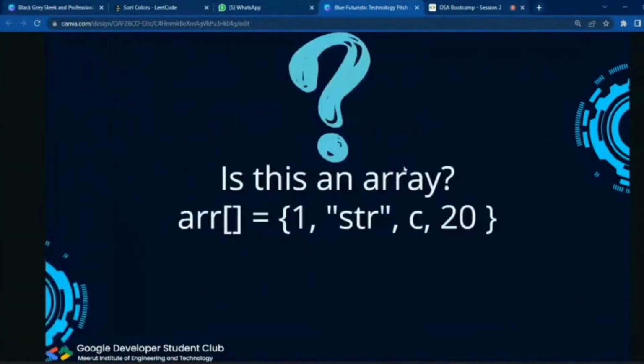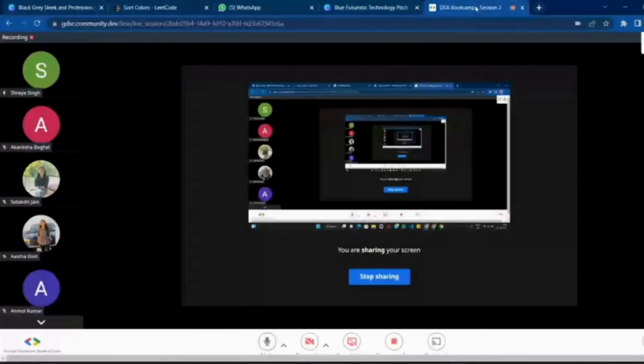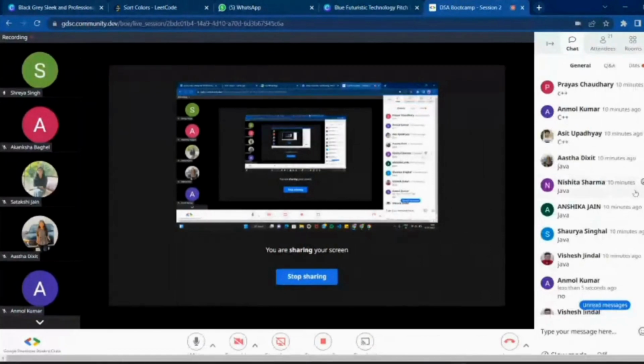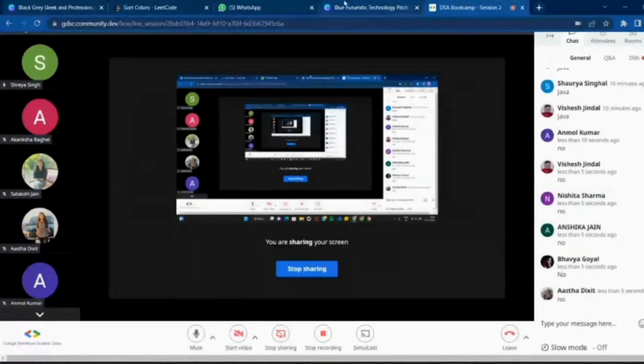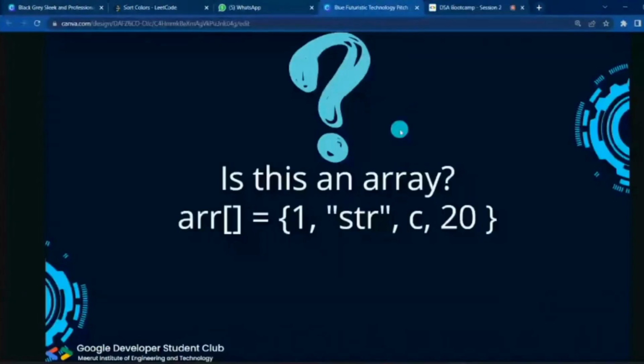So there's a simple question. I would like you all to answer it in the chat box. You have to tell if this is an array. No, right. You're right. This is not an array because it contains a string as well as an integer as well as a character.